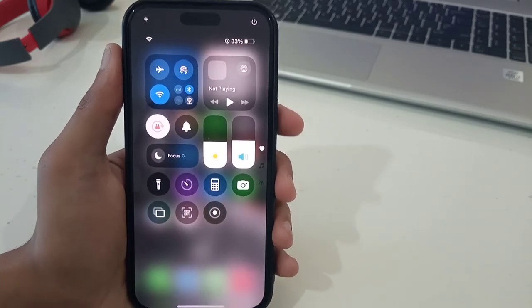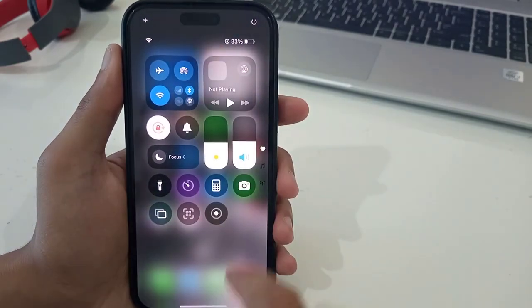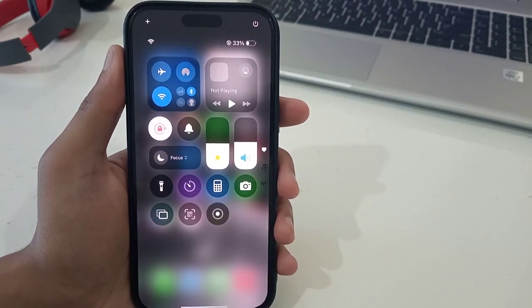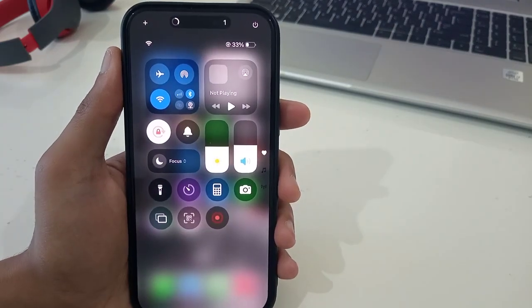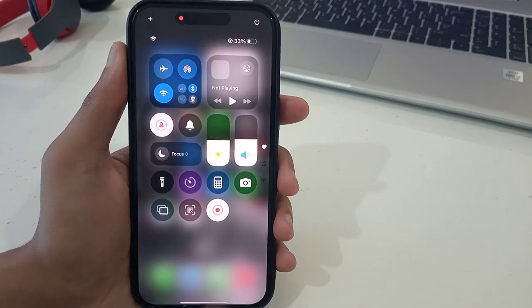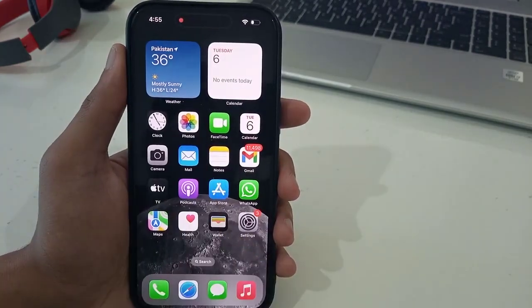You see that if I tap on the screen recording, my screen will give a timer and it will automatically start recording just like this. The timer starts and it starts recording. All of the screen data which I am recording will save to the Photos section.